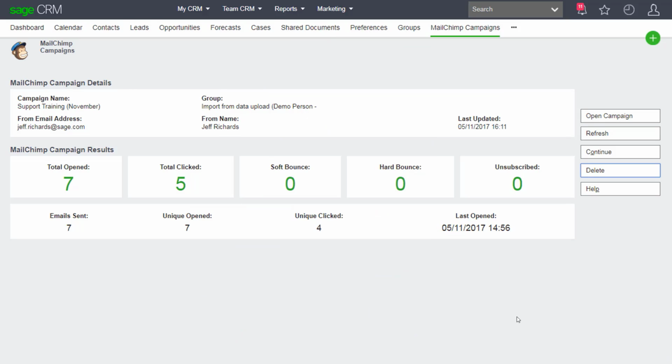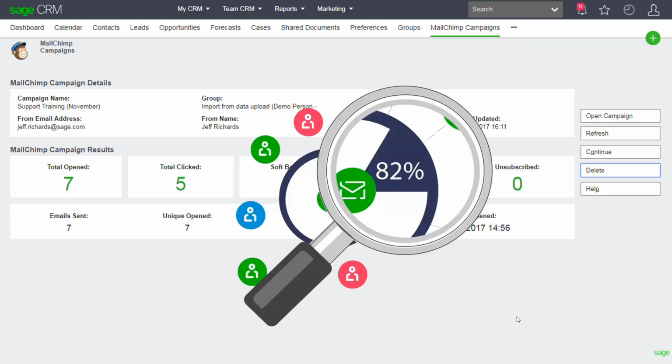So each of these main totals are hyperlinks that can be followed to reveal all of the information about the contacts that you were interacting with within this Mailchimp campaign. And so they're all contacts stored in Sage CRM and are known about inside this. So we can see the details of who has interacted with our emails.